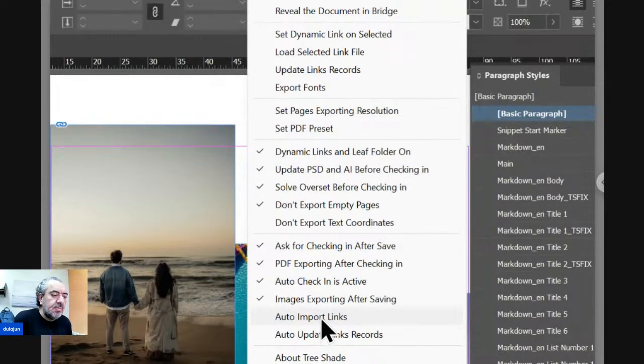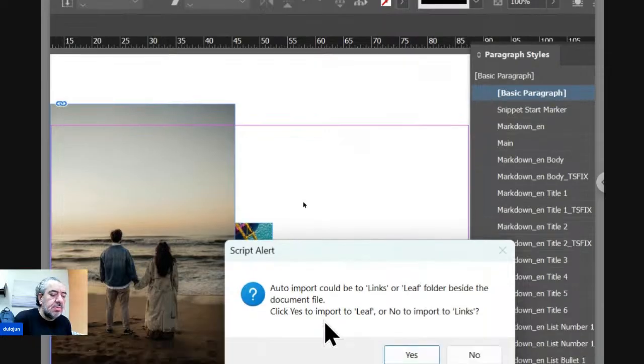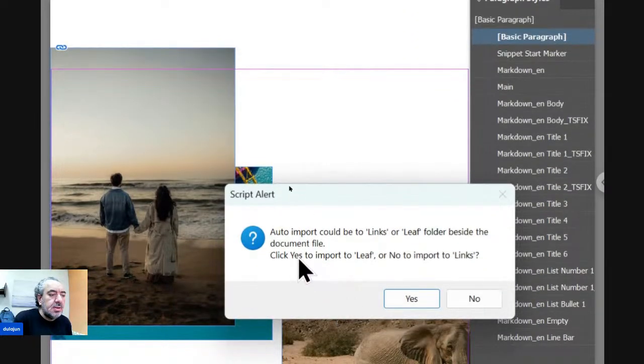Auto import links is a preference option related to the document. So click yes. And here click yes to import to leaf. A folder called leaf has a different meaning. If a folder is called leaf, then the links are automatically moved from folder to folder, so they exist in a shared folder between the documents that use the file.